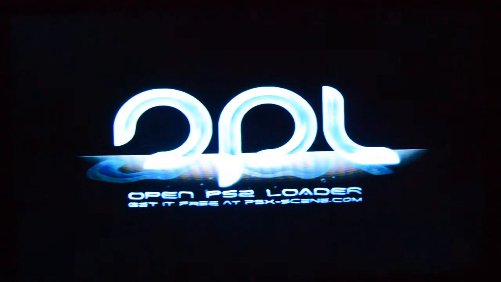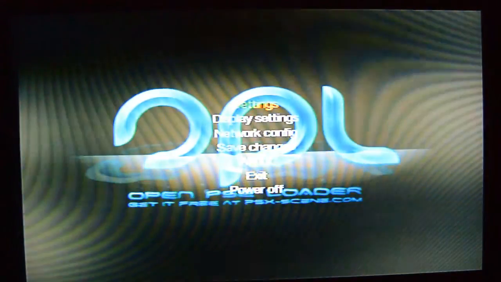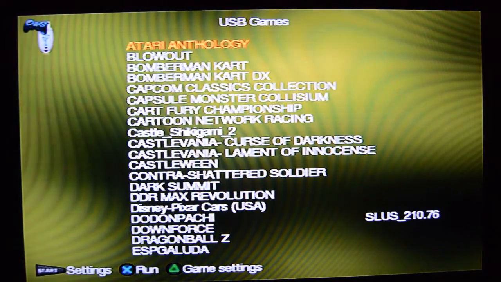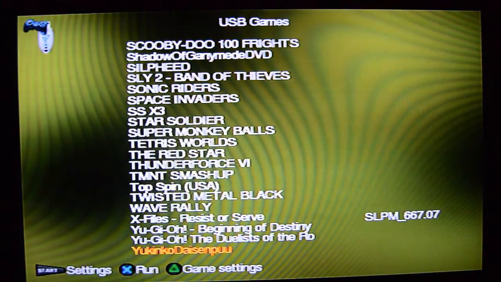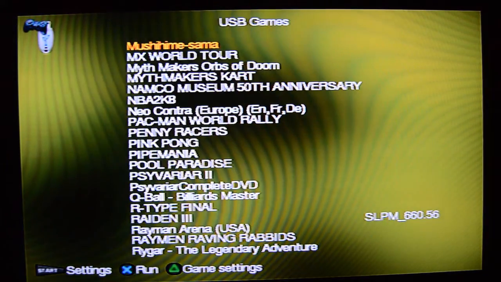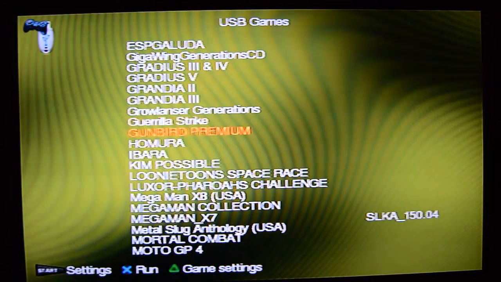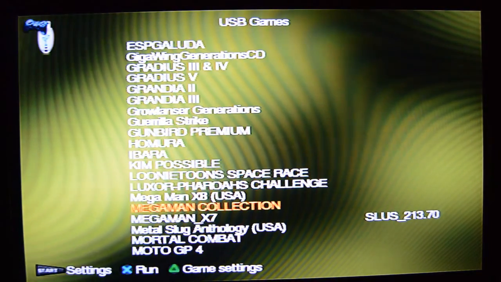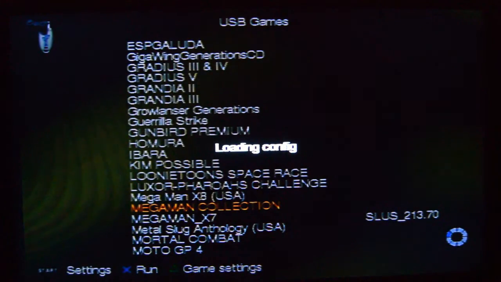And there we go. Right, now we're going to hit our O button, and we're going to find our Mega Man collection right here. Hit our X button to start it up. And remember, we highlighted the cheats on the Mega Man X. So that's one we're going to pick. We should have all weapons. We should have invincibility.